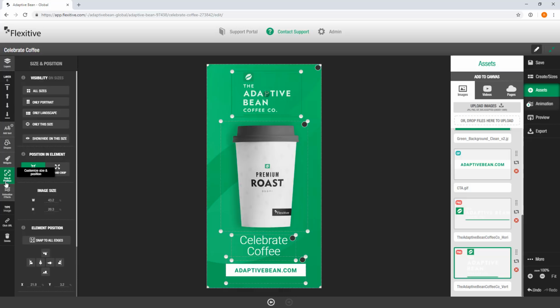So in the size and position panel, this automatically gets opened when you drag and drop a new asset onto the canvas. In that size and position panel, at the top of the panel, you'll see there's this visibility on sizes option. Now, I only want this to be visible on the size I'm currently working in. So I'm going to click only this size. You'll get a little message letting you know that this has been hidden from all other active sizes.